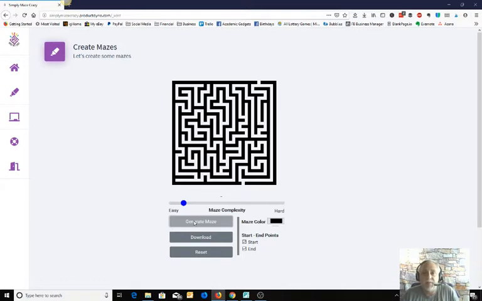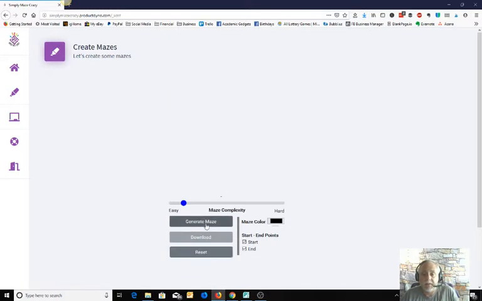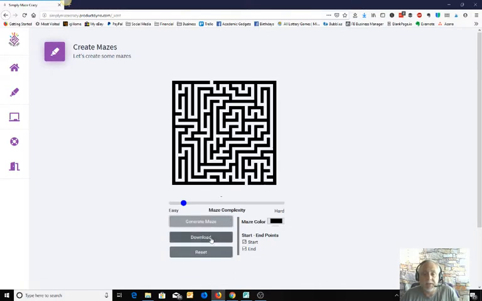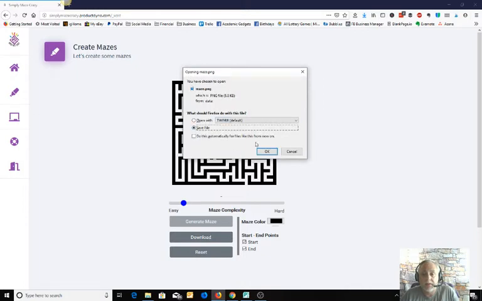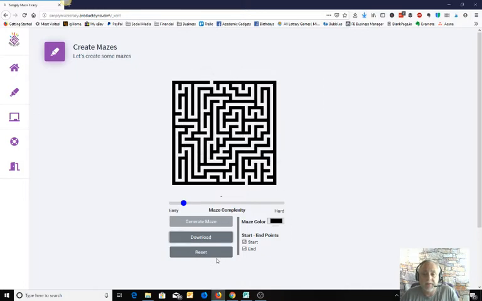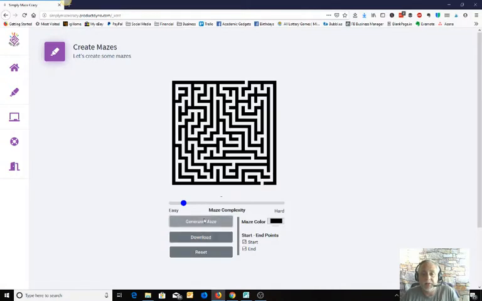So I'm going to make a 10-page puzzle book. I'm going to go ahead, and there's one, and then I'm going to download it. Save it. I'm going to reset, generate the maze. That's 2. And I'm going to save it, and then reset, and then generate maze. And that's 3. See how easy this is?